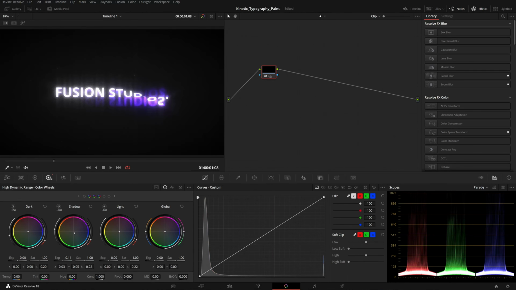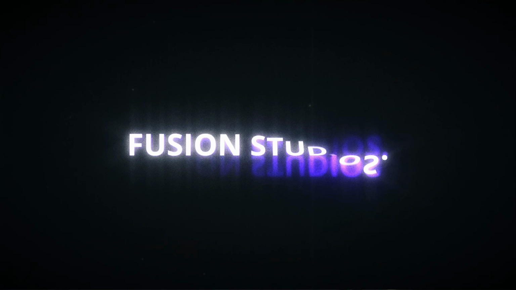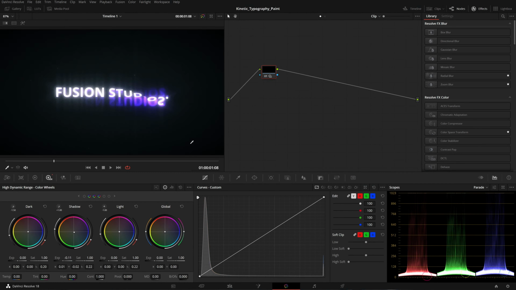Maybe we can bring it a little bit more closer to the cyan. Just a little bit, not too much. Something like this, maybe. If I'll see before, after. Yeah, it's doing something. So we will keep it like this.